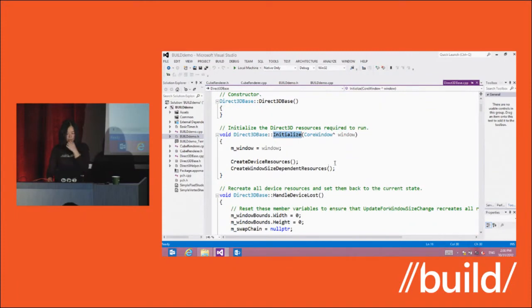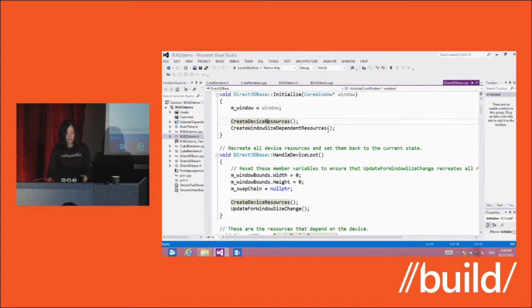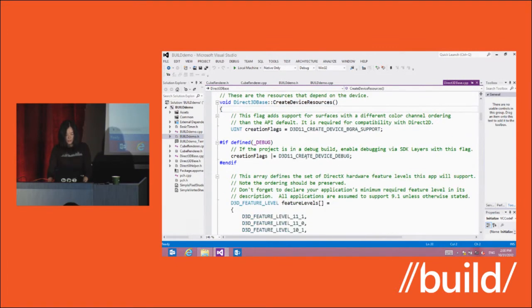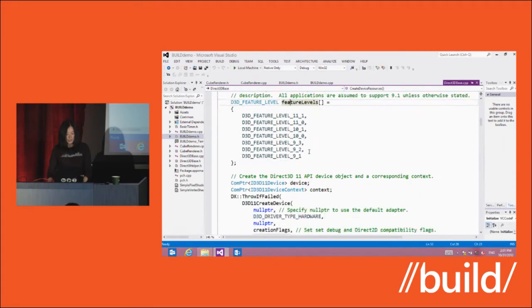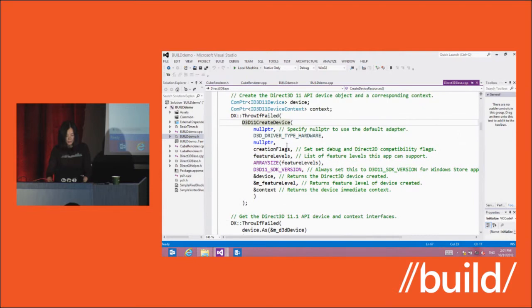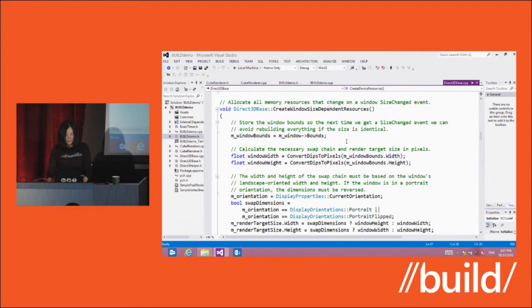This is where you're actually initializing all the DX objects. So I get the window, which is a core window. And now I'm going to create a number of device resources. First, I am going to see what's there. You will see a lot of code, if you have done DX, that looks familiar, nothing different there. You define feature levels, you create a new device from here, and that's basically what it does.